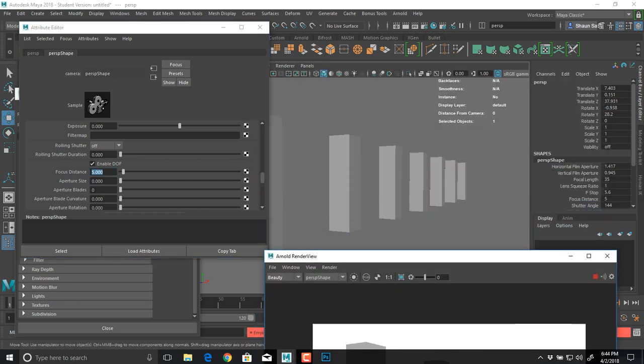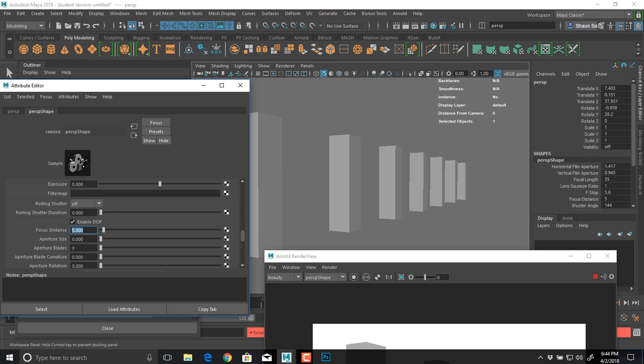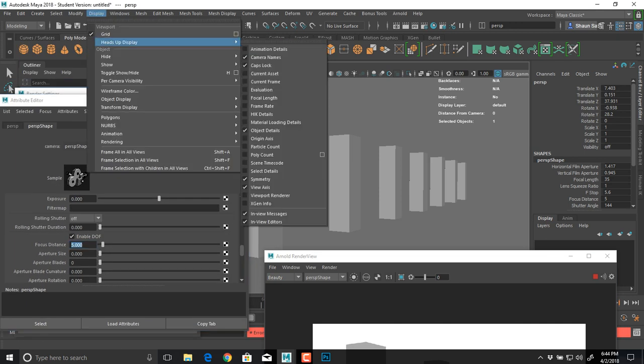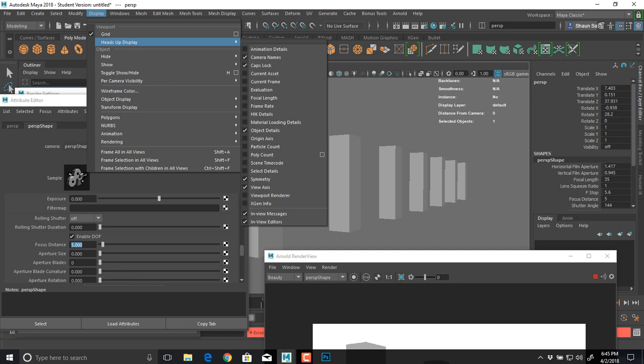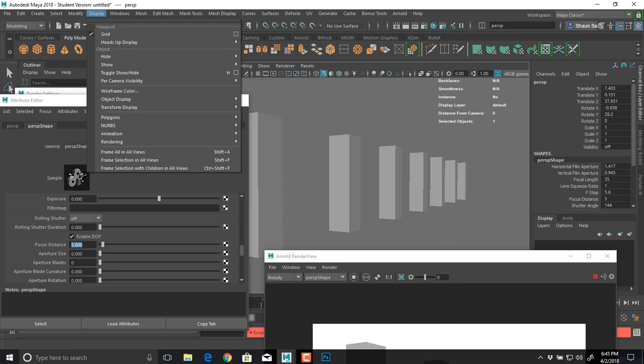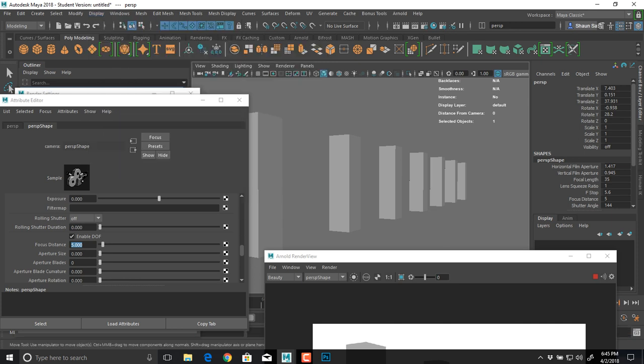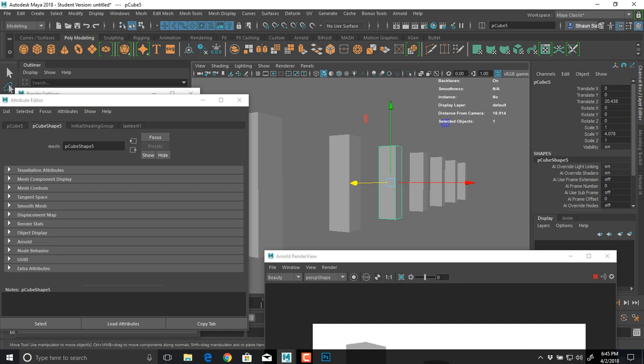In order to figure out how far something is from the camera, I'm going to go to Display, Heads Up Display, Object Details. And that puts this little map up here. And what I can do is if I click on an object like this, it'll tell me that that object is 18.914 units from the camera.